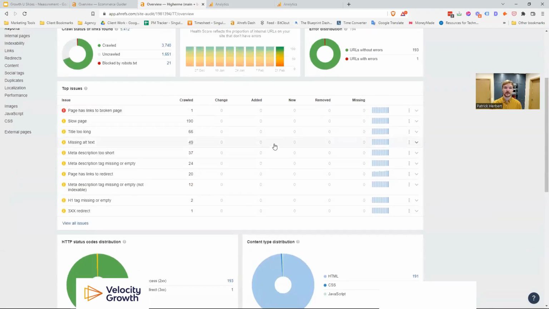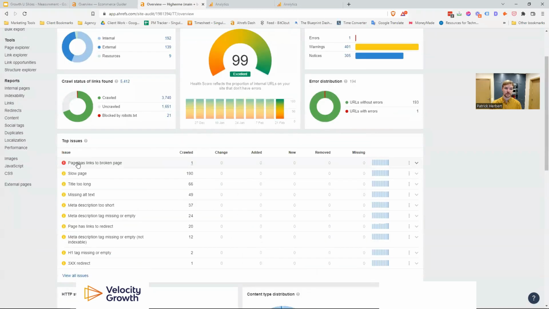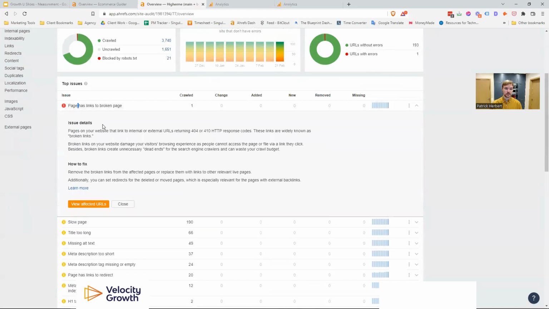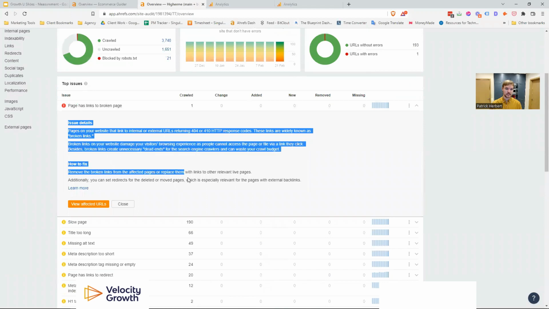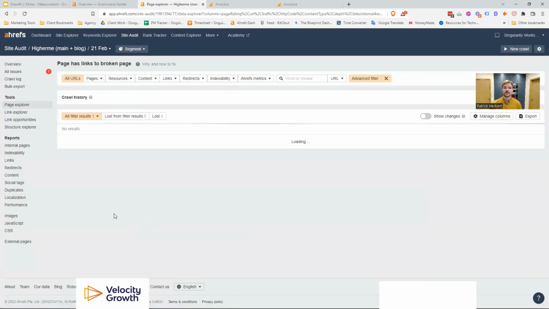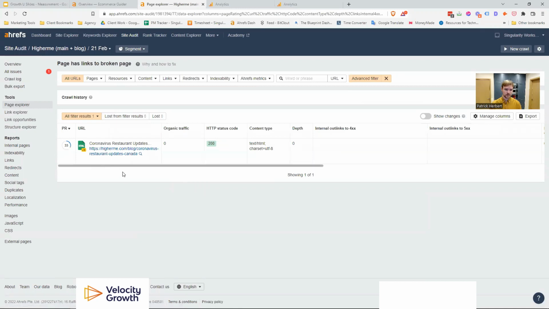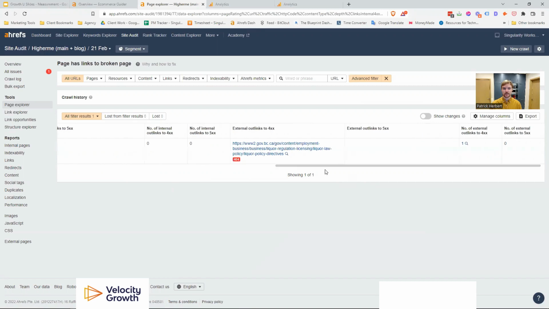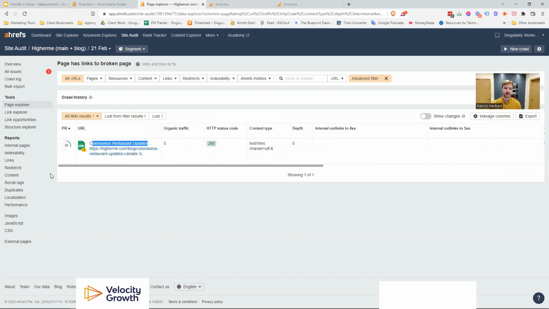But really, if you've run your site through this, you want to be focusing on fixing this. So you can see I can click this, it'll drop down and show me the details and maybe give me a suggestion on how to fix it. And I can view what pages is broken, right? And it's this coronavirus restaurant updates page. And the problem is here that this external link we had to a government website is broken. Easy fix, I remove the link or I change the link to the right resource and move on, and we should have a 100 score.